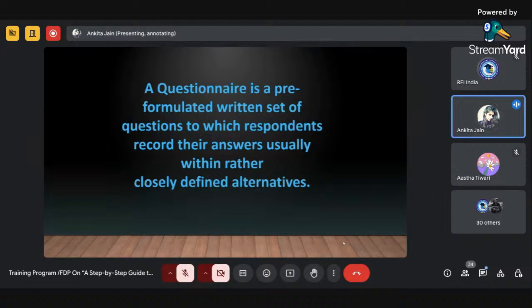Generally, questionnaires have closely defined alternatives, meaning options are provided so that you can answer easily, because whenever we have to think before writing, we generally skip that. So if the questionnaire has options, we always try to fill it in an easy way.